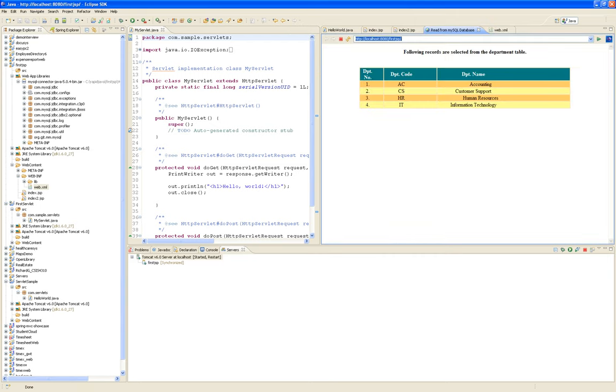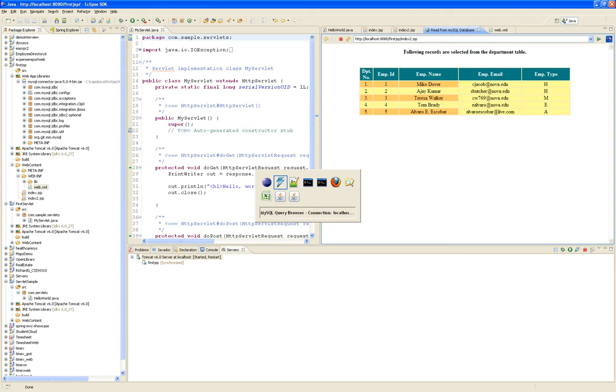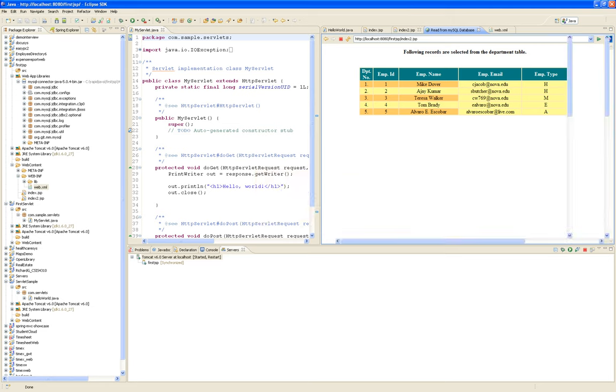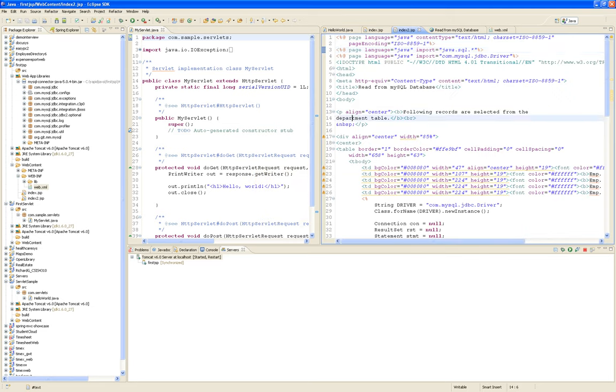But if we want something different, then we have to tell it index2.jsp. There it is. That was the homework for tonight. Okay? So now we're showing the following records selected from the oops. That's the problem when you have hard-coded stuff from the employee table.